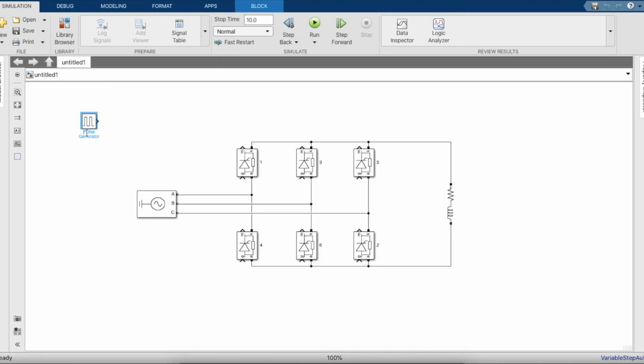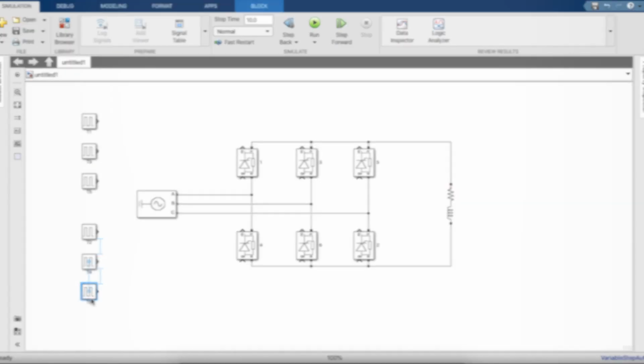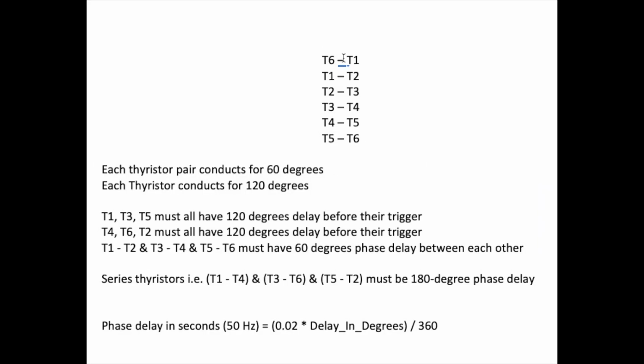And we'll need 6 different pulse generators, one for each thyristor. So before we begin putting in the values of each pulse generator, I would show you how we came to each value. Each thyristor pair conducts for 60 degrees, and each thyristor conducts for 120 degrees. So you basically have 6 thyristor pairs. So 6 into 60 is 360 degrees.